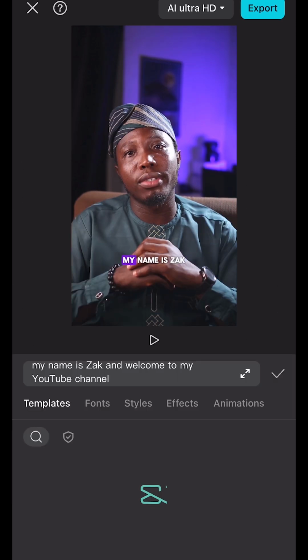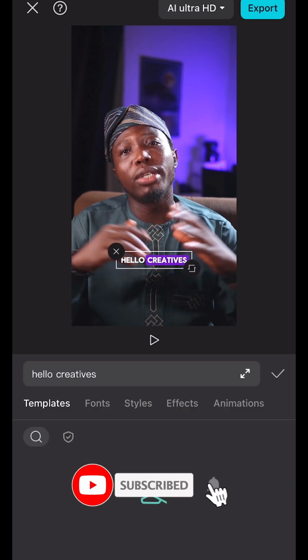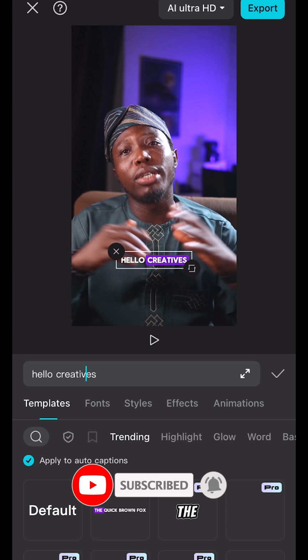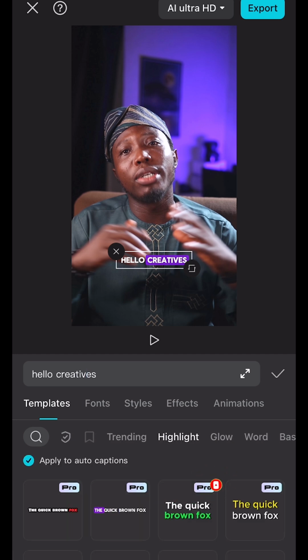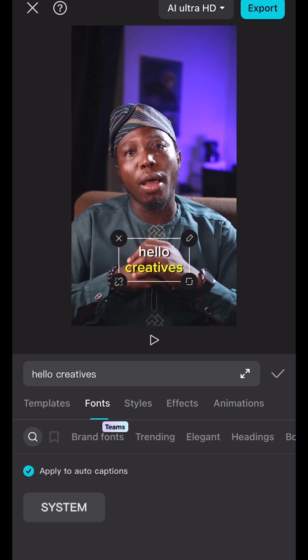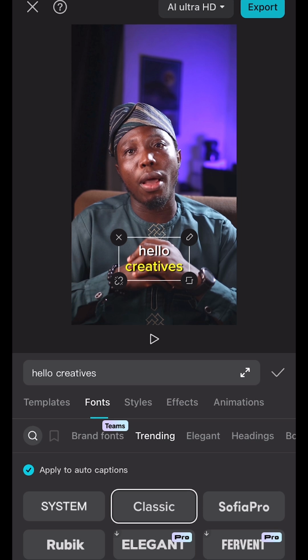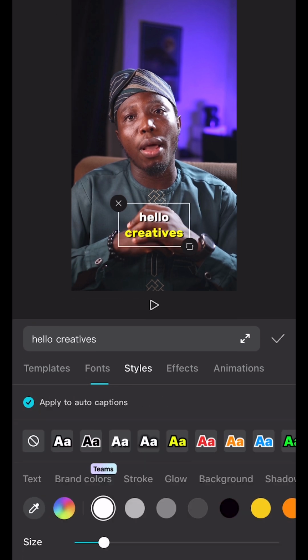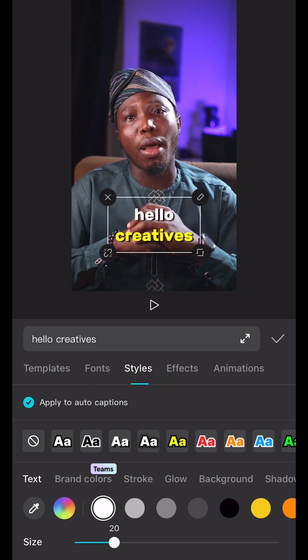Another thing I also do is to go to my style. Here I will come to highlights. So this is what I usually use. And from here you can also select your fonts. You can also select your font style, font size. This is what I usually use. And you can come to style to increase the size of the fonts of your text.